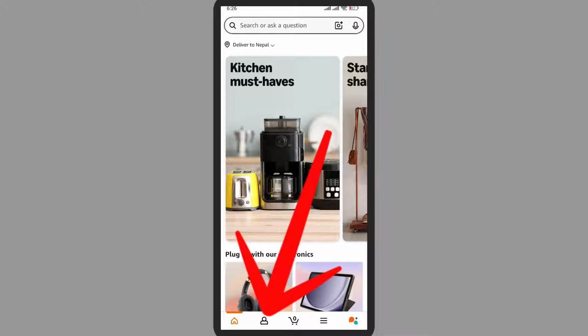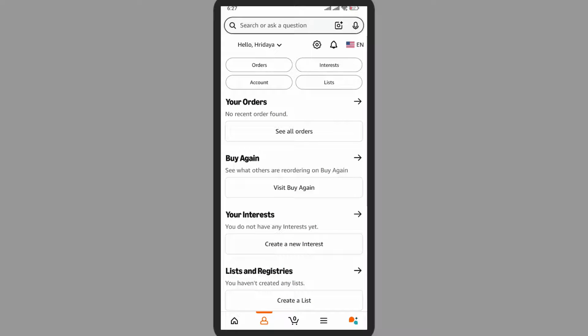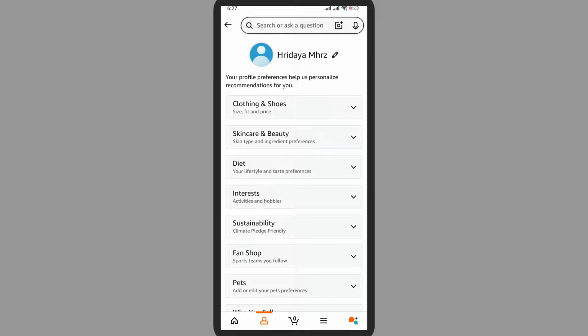Now here on the bottom, you can see a profile icon. Tap on the profile icon. Now here on the left top, you can see a profile. Simply tap and hold on to it. So we are in this account settings. Here on the third option, you can see diet.